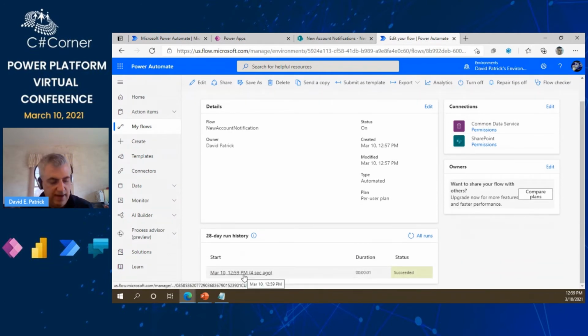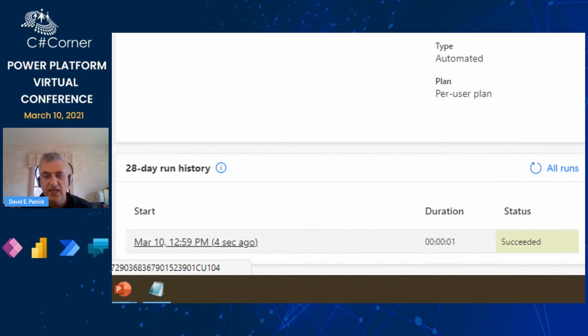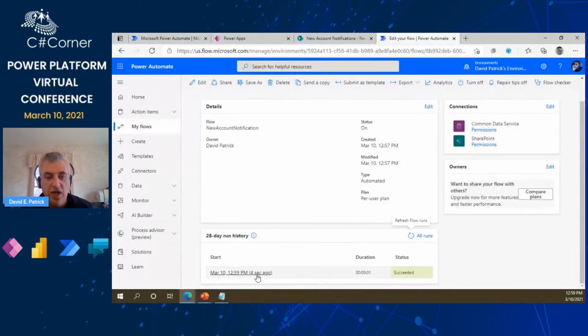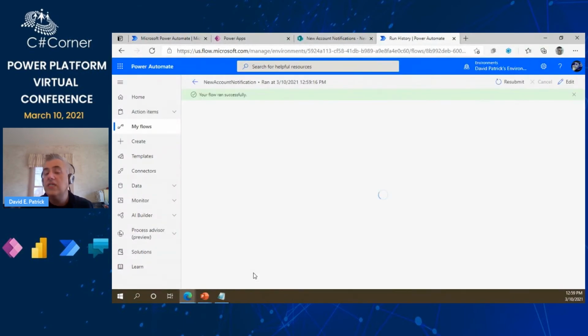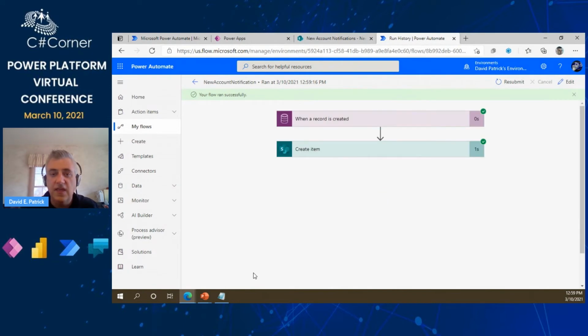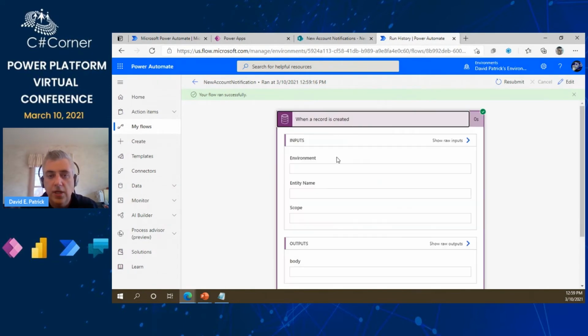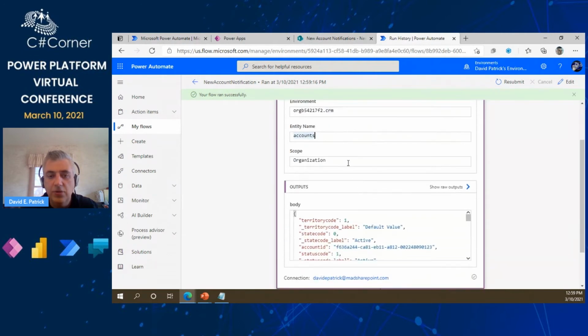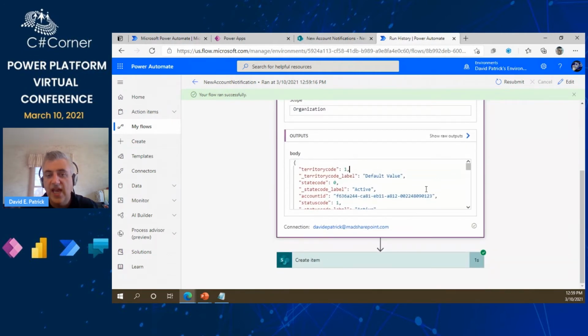There's my first run, and it succeeded. It took about a second. Awesome. And if I really want, I can click on that and get even more details about the run. I can see things like the inputs, what environment it went against, and what entity or table it went against. It actually has the output shown in JSON notation.